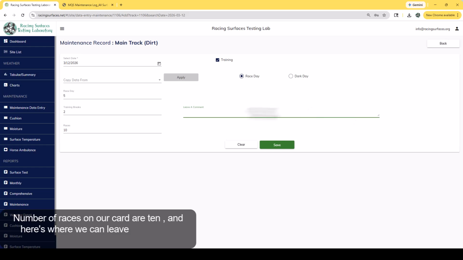And here's where we can leave an overall comment for the day. So this can be, left surface open after training, floated before racing. Now that will all be laid out in the table below. We could say it rained until 12 p.m. I'll just put that as an example.